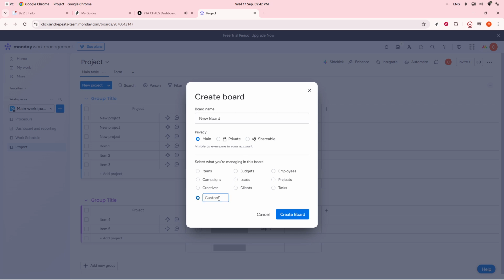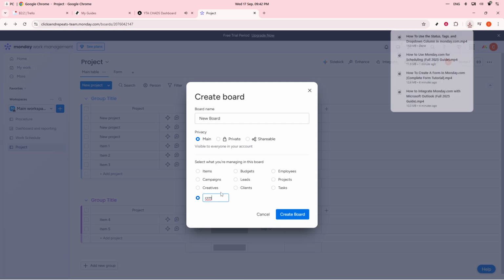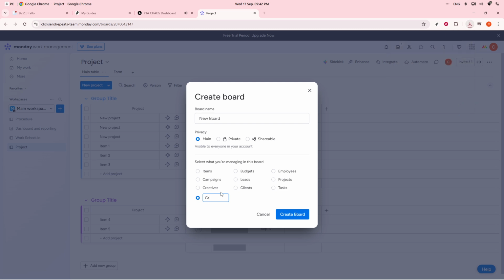Something like Sales CRM 2025 works well, but feel free to choose anything that suits your needs. Don't forget to set the privacy level of your board, whether private, shareable, or main, depending on who needs access to it. Now let's explore setting up the essential columns for your CRM.